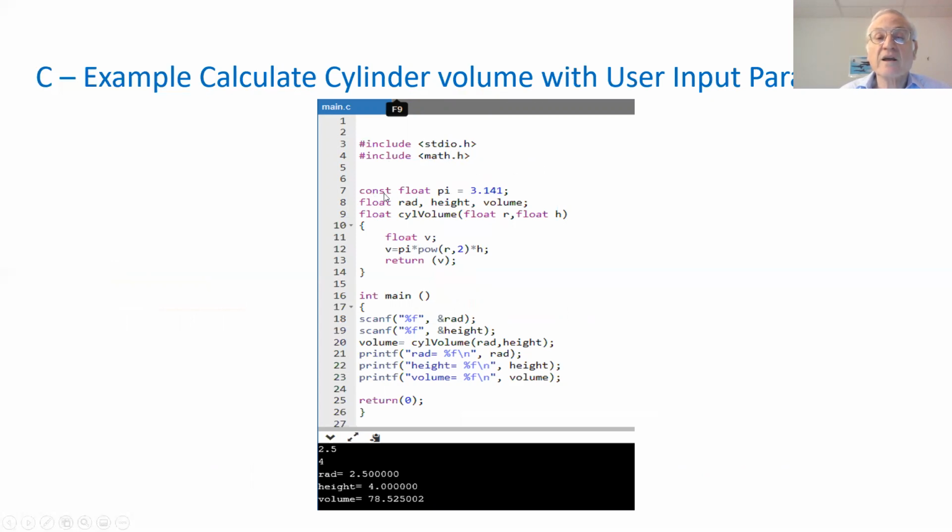And then we define a constant floating point variable called pi, and we set that to 3.141. And then we also define memory locations for parameters rad, height, and volume. And then we have a function over here. Float is the type of the result, which will return from the function. And then the name of the function is cylinderVolume.